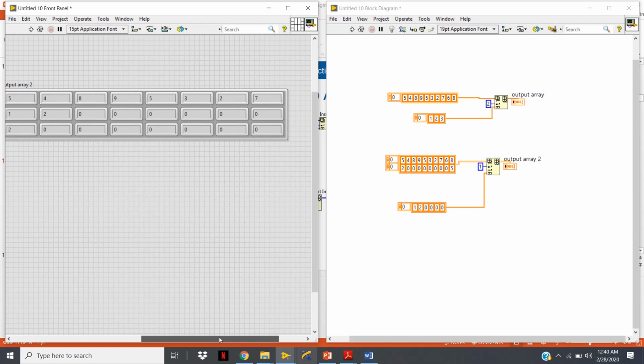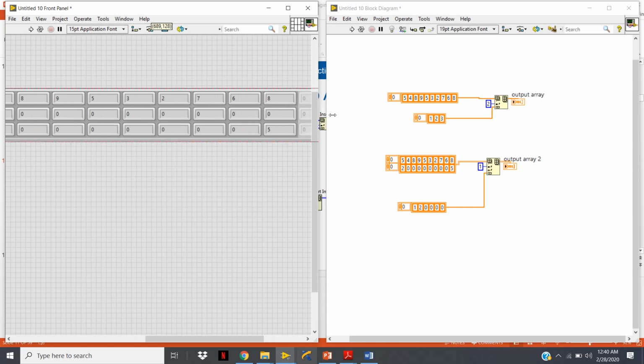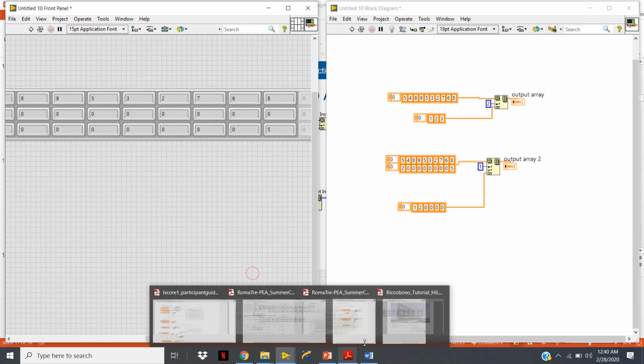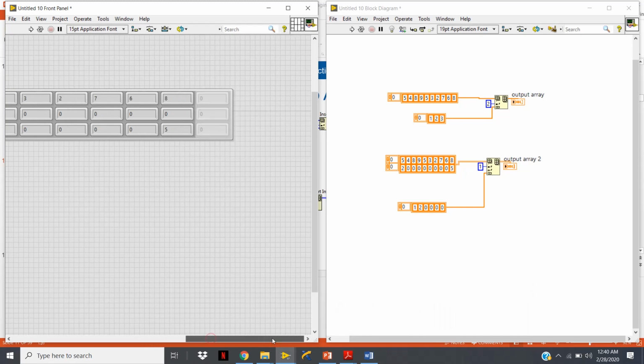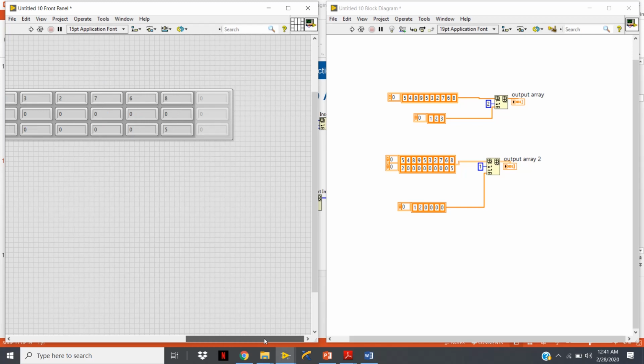So you see this is the expected output. You see this subarray is now inserted into row number 1, and then this is row number 2. Alright, this is the function of insert into array.